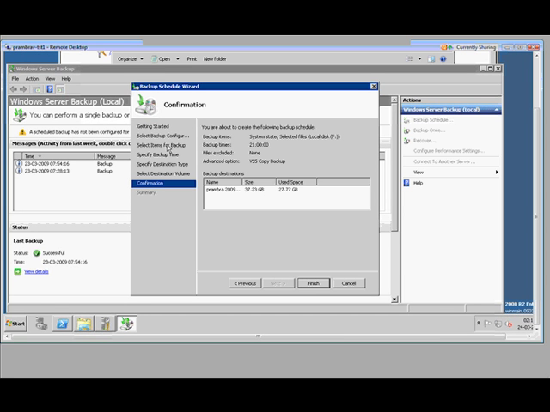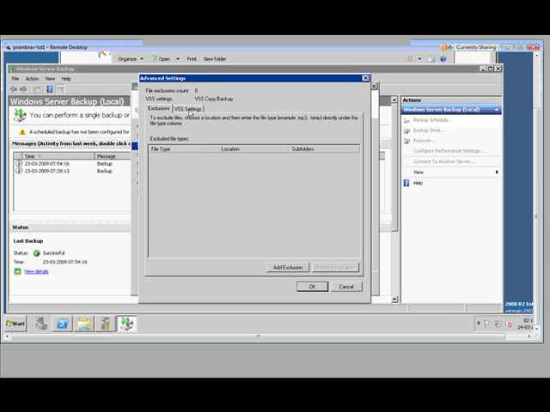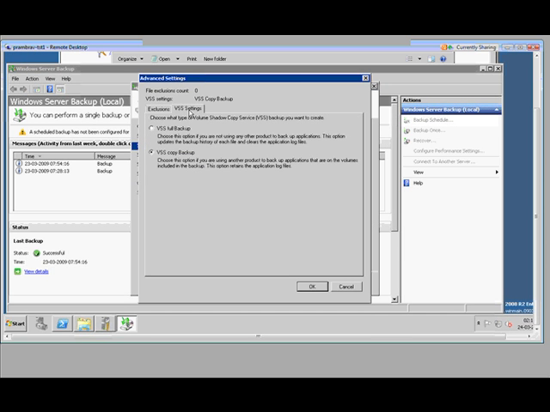One thing I want to actually show quickly here is, in the Advanced Settings tab, you also have a tab called VSS Settings. Most of the time you can actually leave it at its default, and the default is a VSS copy backup.